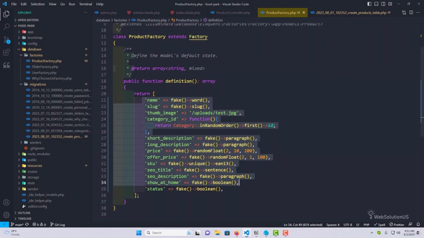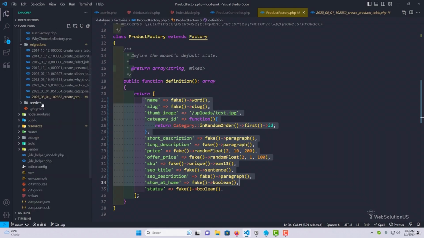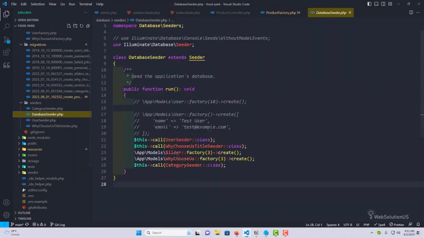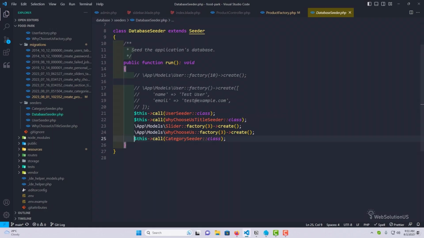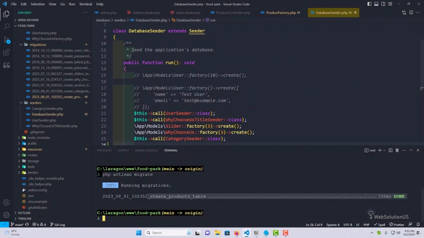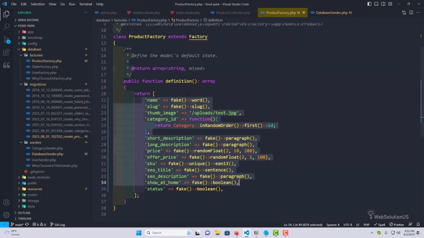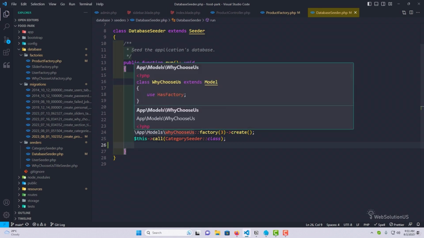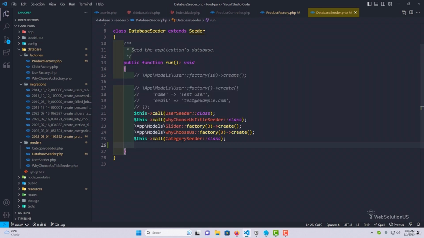Okay, so what I'll do here now, I will register this factory into my seeder first. Let's open the seeders folder, and we have DatabaseSeeder. And here, as you can see, previously we registered the category seeder. Right after the category seeder, we will register the product factory. Because why we have to put it after the category?